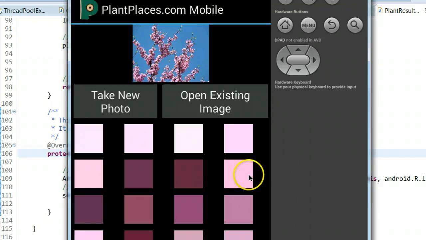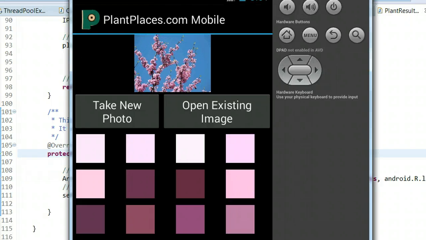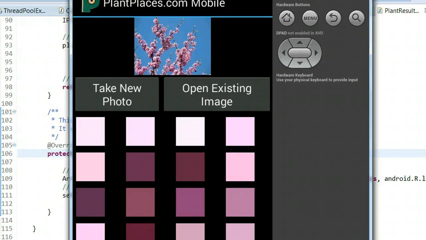When I click one of these colors, it's going to go to plantplaces.com and find plants that have that color. That's very memory intensive, very processor intensive. So what you'll see is that the next screen shows up, and then a moment later a list shows up. After that list, we're going to see it has a placeholder for the images, which is going to be the Plant Places stylized screen. And then later, the images will show up.